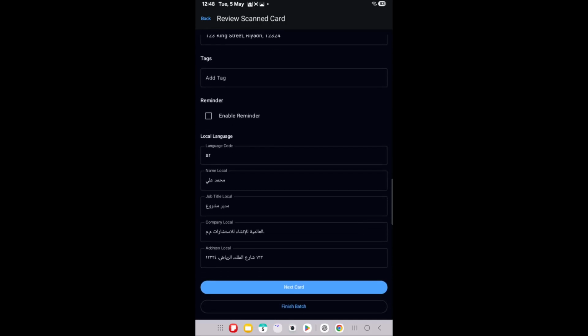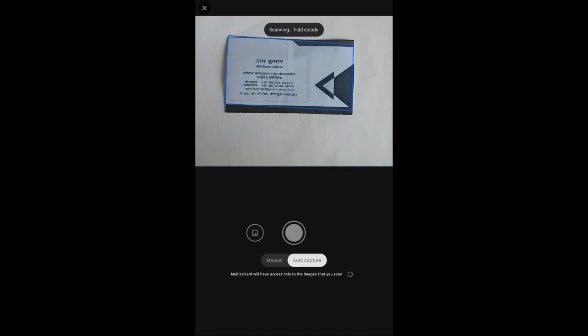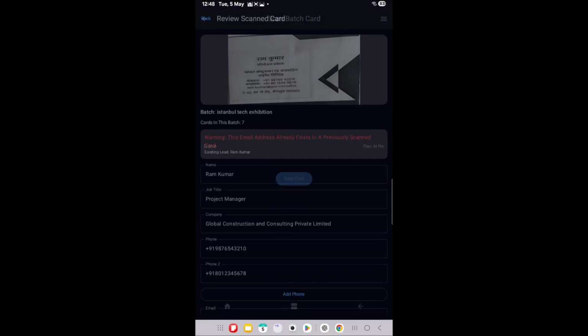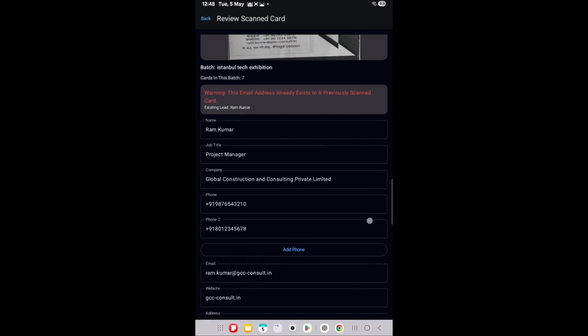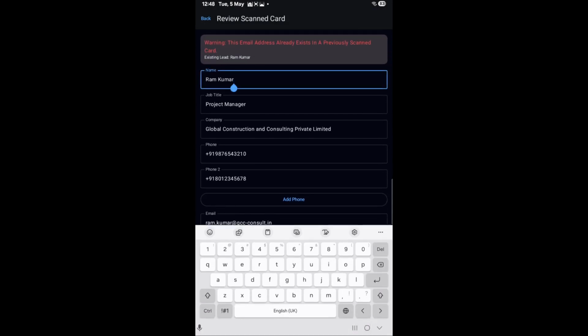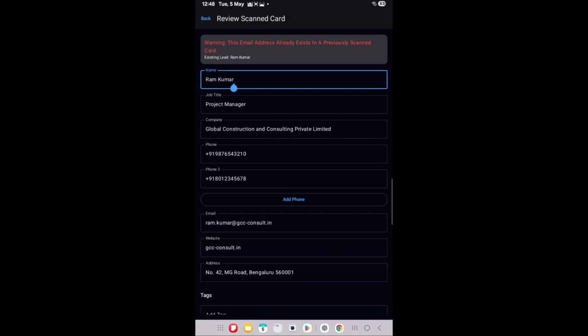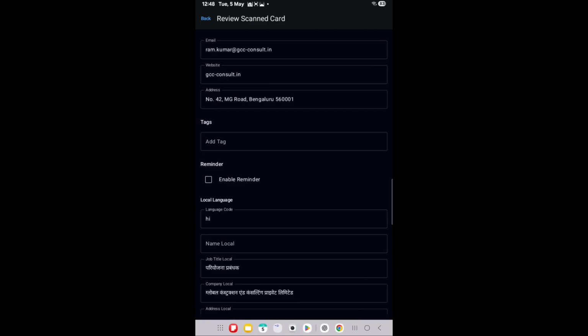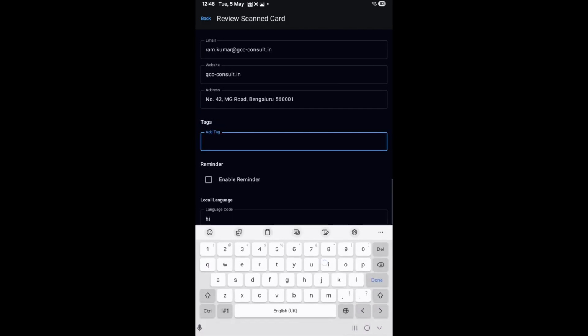At the same time, MyBizCard also keeps the original card information in the local language inside dedicated fields such as local name, local job title, local company, and other local contact details. This means you do not lose the original content of the card while also getting a clear English version that is ready to search, organize, and manage.